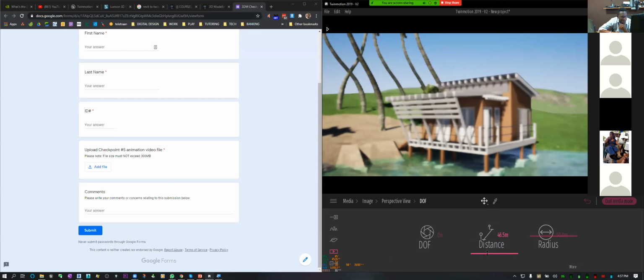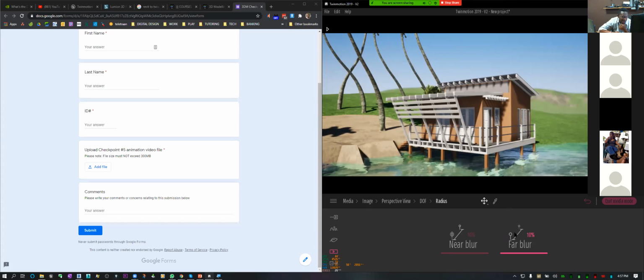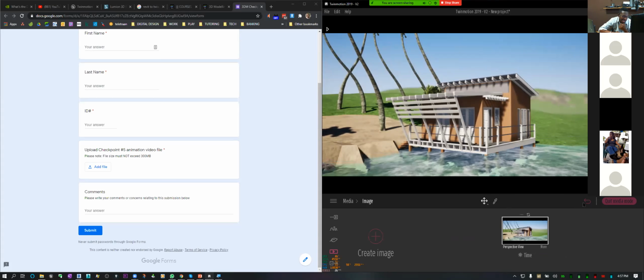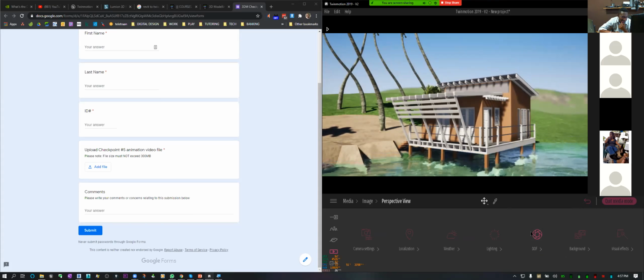So if you notice, this section here is sharp. You see that? But the foreground is blurry and the background is blurry. So you have to kind of move this distance to where you see fit. And then you can even choose the far blur and near blur. So I can have things that are further away, more blurry or less blurry. See that? And a nice little feature. All right. And I mean, the rest of this speaks for itself.